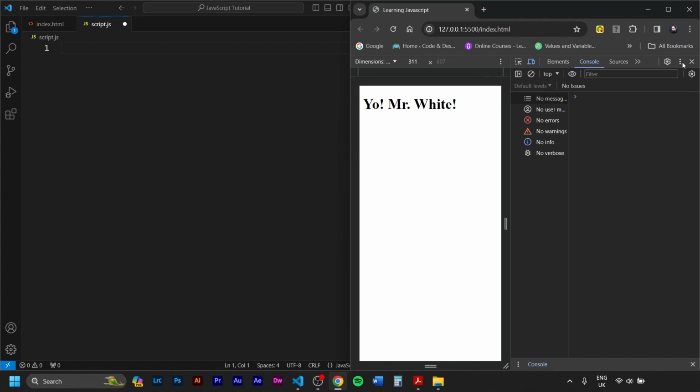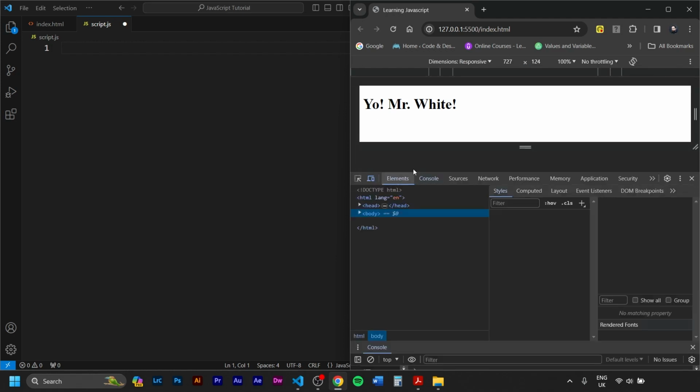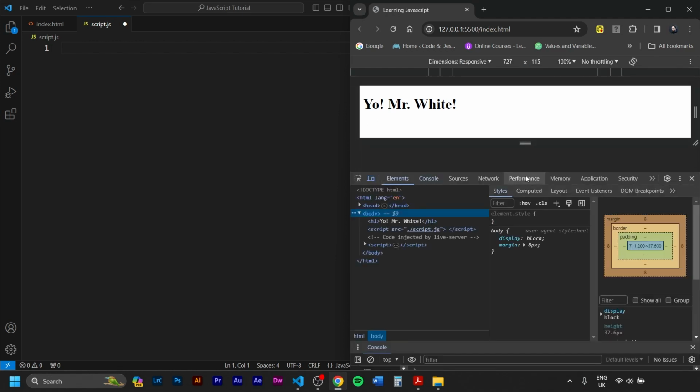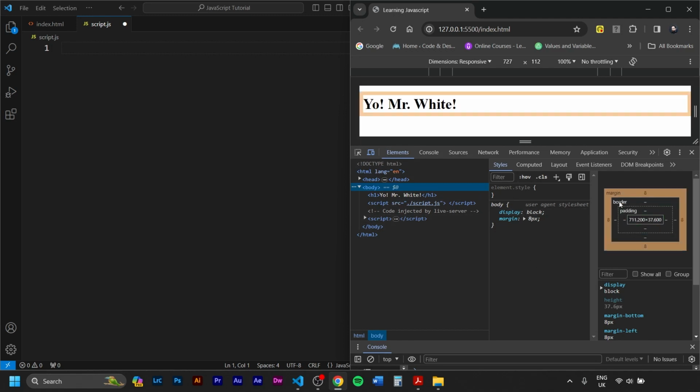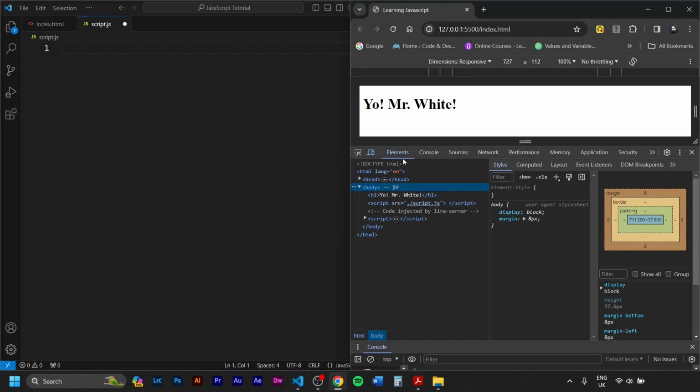So what I want you to do is to go here on these three dots, press them, and then switch the orientation like that. So we have the website on top, and underneath we have this one. Right now, usually we are in elements, where you can inspect HTML and CSS, and you can see the box model over there. Right now we're going to switch to console. It's right next to it, the next tab right here.